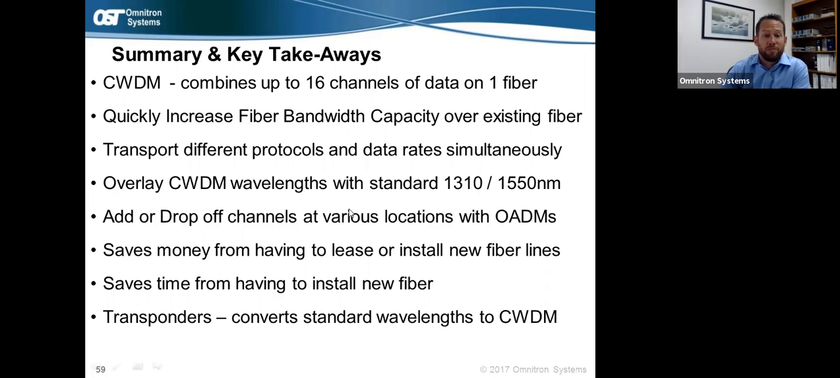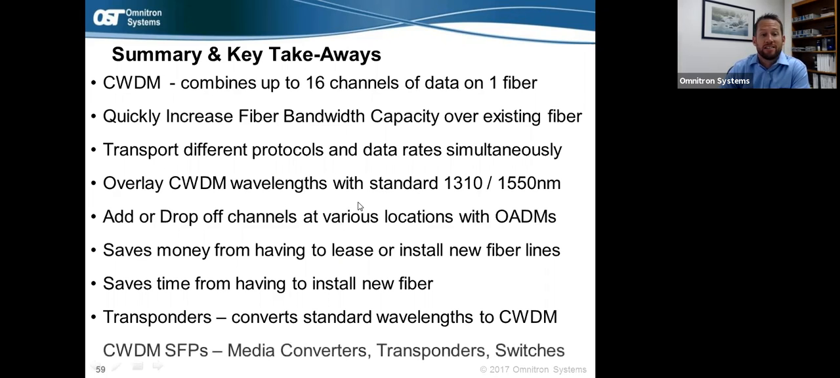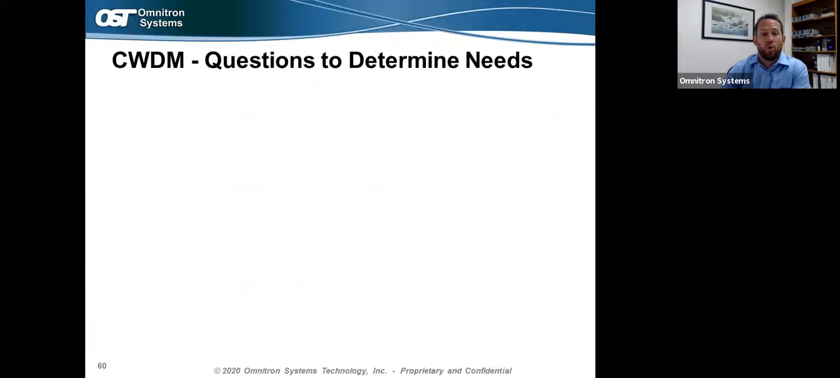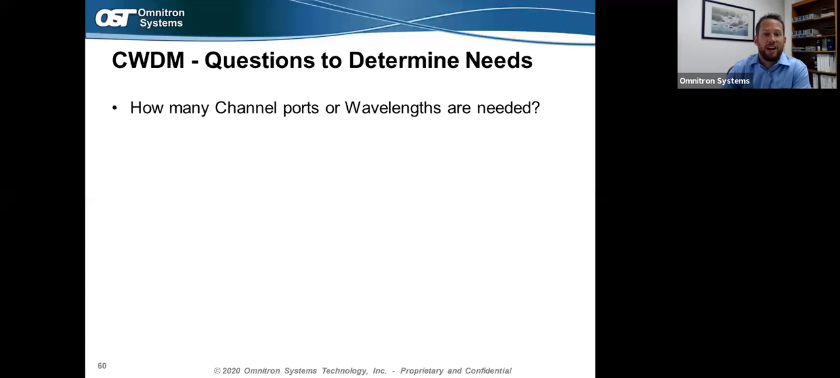And then with the use of those transponders, again, converting from standard wavelengths into CWDM wavelengths. And then Omnitron also has the CWDM SFPs that go into our media converters, our transponders, our switches, each with their own CWDM wavelengths. So here's a nice list of questions for you as well when you're trying to determine your CWDM needs in your network.